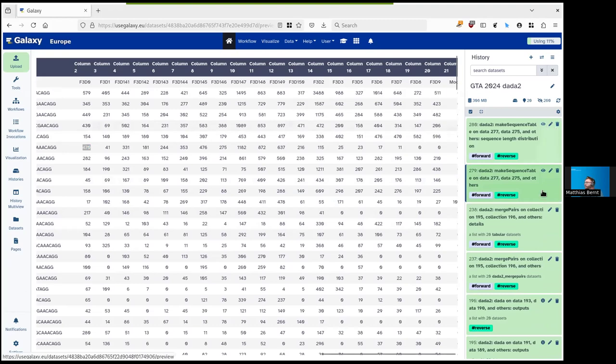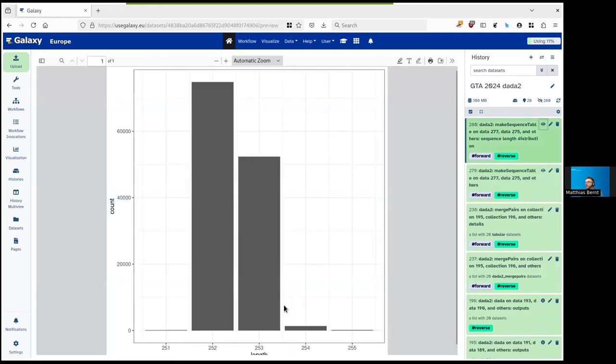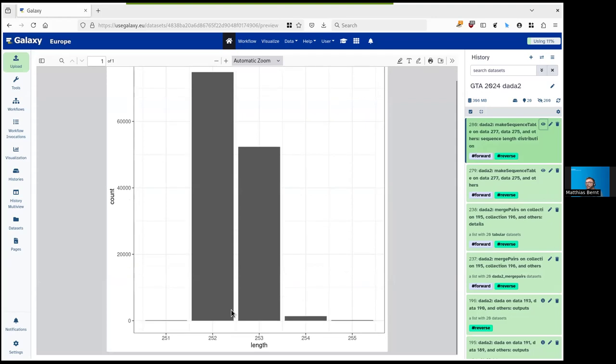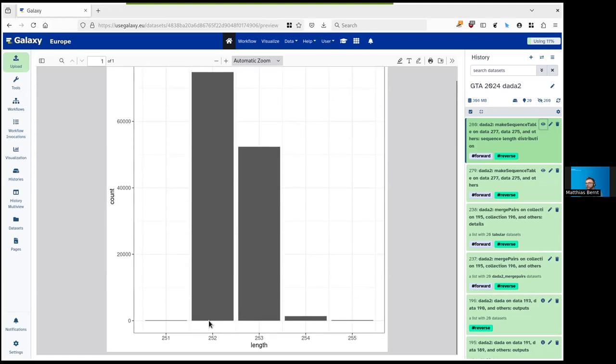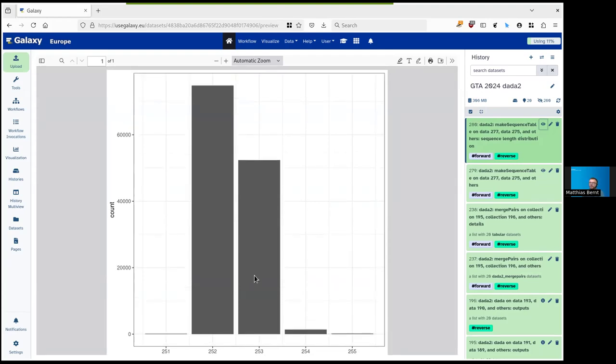So the second output is the length distribution. It's a PDF file, which shows you that almost all our sequence variants have a length of 252 or 253, which is exactly what we expect for our data set. If you have a different output and it doesn't match your expectation, then you can run the make sequence table tool again and apply the length filter.